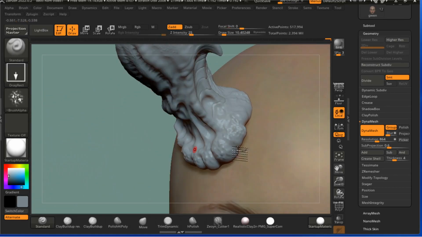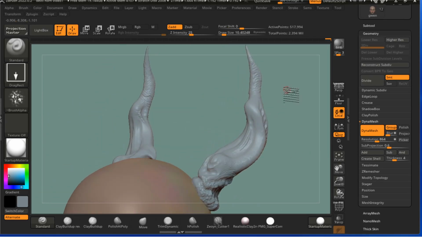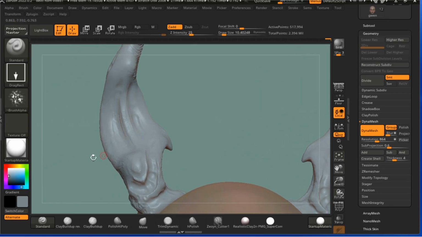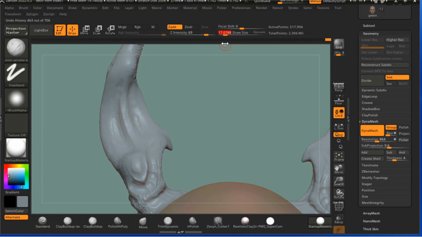And there are thousands of things you can do in ZBrush, other brushes and all kinds of stuff. But 99% of the time, this is what I'm doing, is I just want to sculpt.